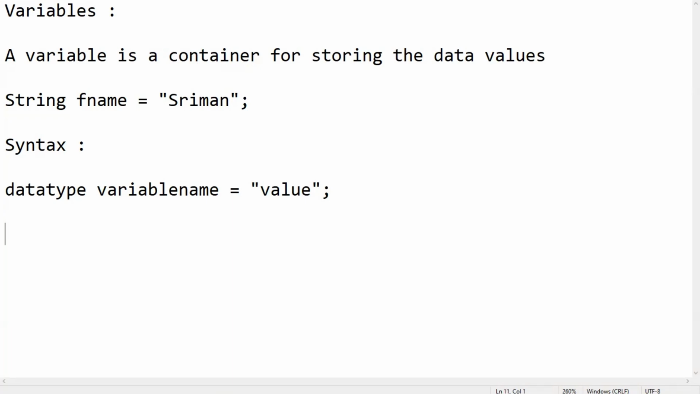String, capital S. You have to put the heading as data types. Under that, the first one is string. When I say string, what is this data type used for? It is used to store text. You can simply write: stores text.